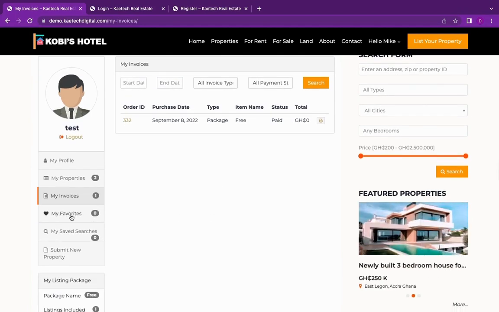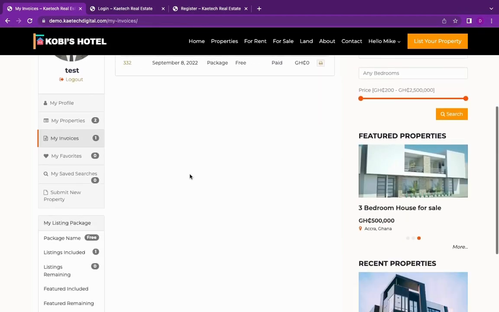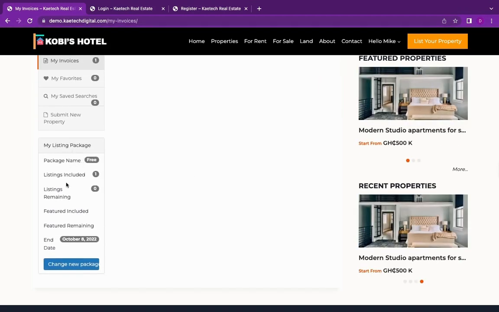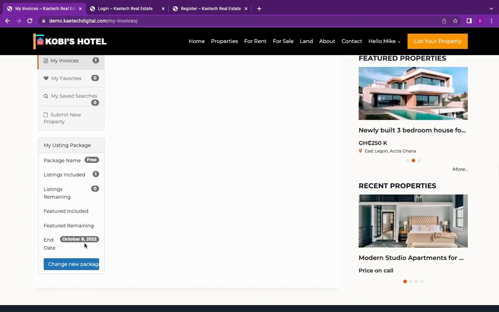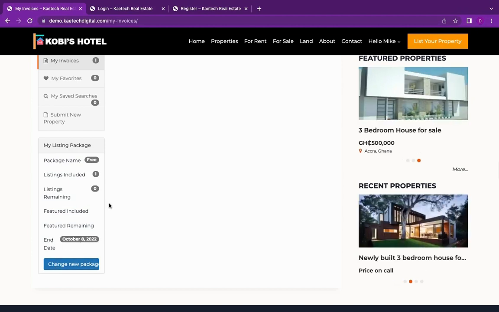Now you can look at favorites, saved searches, and then also submit a property. Okay, and then if you go ahead, you can check out your listing details over here. Now the end date is 8 October 2022 because it is for 1 month. Okay, so you can see everything over here.